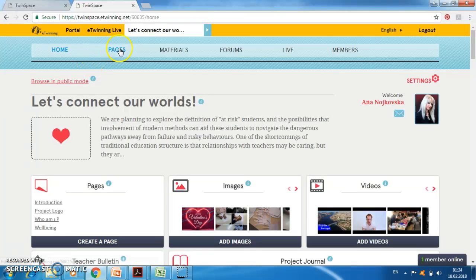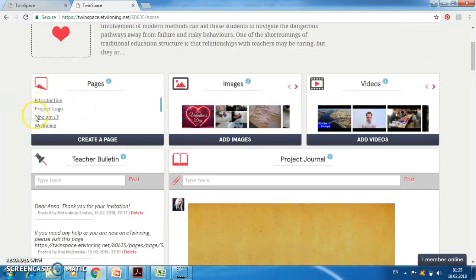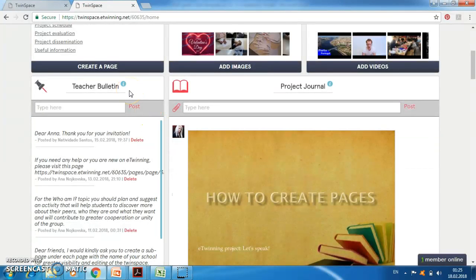First, you will find a list of pages: home, pages, material, forums, live, members. The pages are also available in this section. You usually have a list of all activities plus some useful links, like useful information about the project evaluation, dissemination, and so on. Beneath it is the teachers' bulletin. It is the private space of every teacher included. Here we type short messages which we post and other teachers can see. Note that this section is not available for students, but only for teachers.